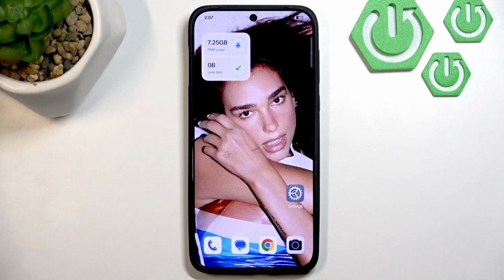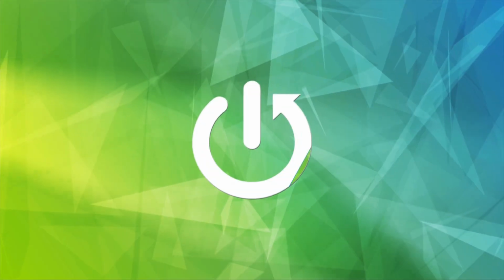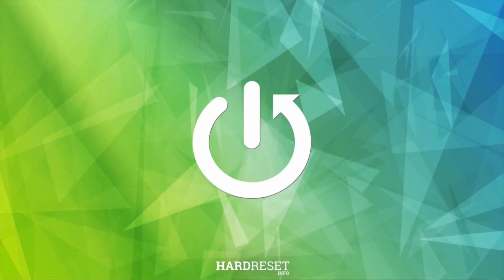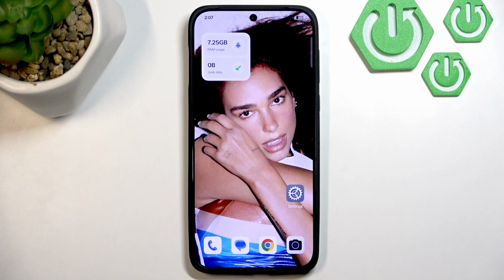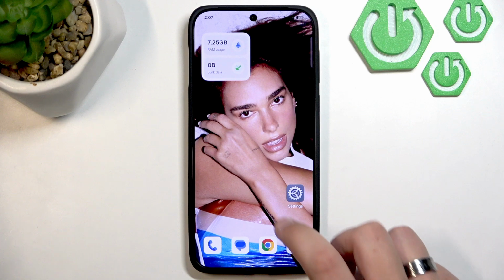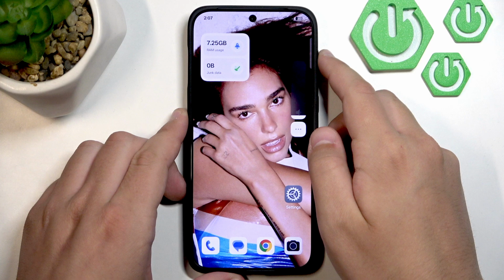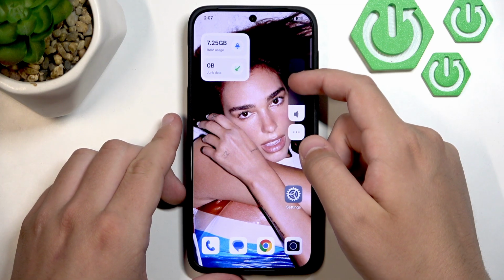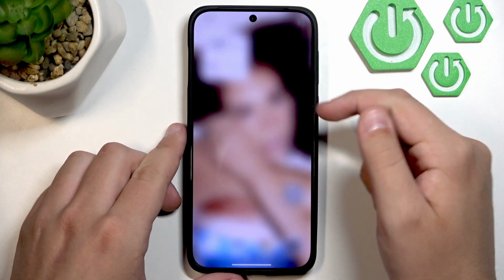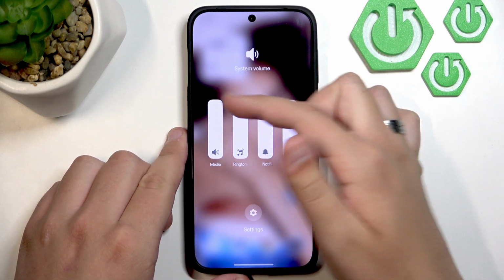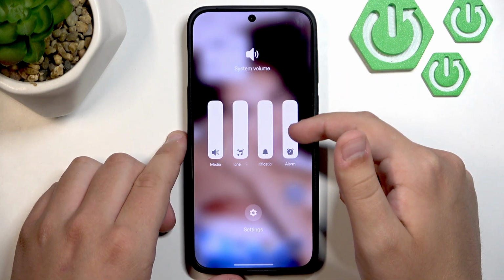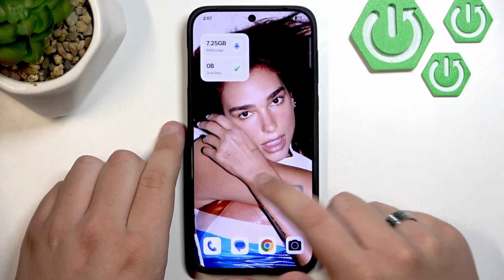In today's video, I'll show you how to fix low volume problem on your OPPO Find X8. So first, what you guys need to do is check the volume settings. Basically, try and see if the volume is turned up to the max. You can click those three dots and here adjust the media, the ringtone, notifications and alarm. So here you can check it.